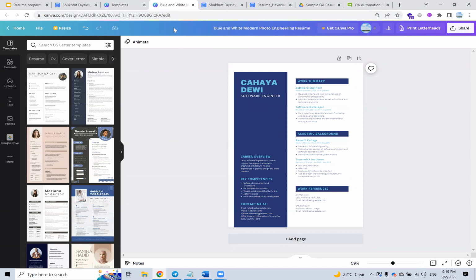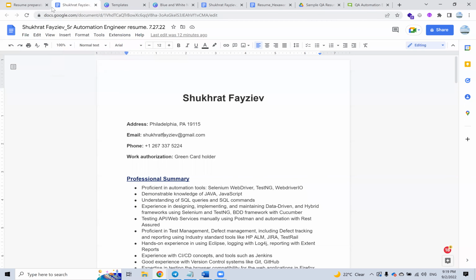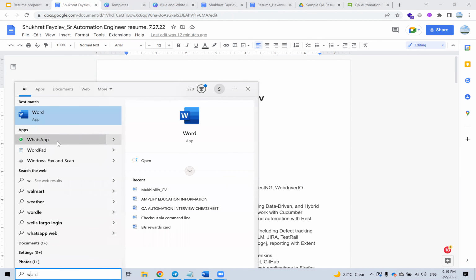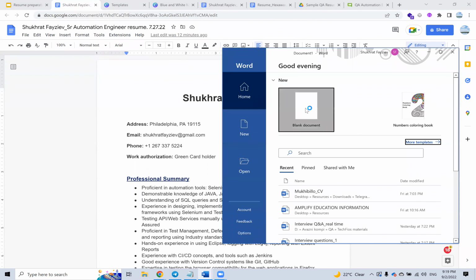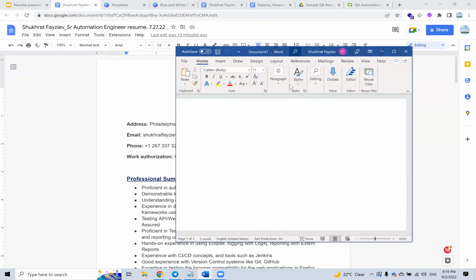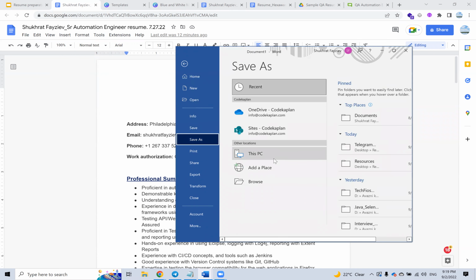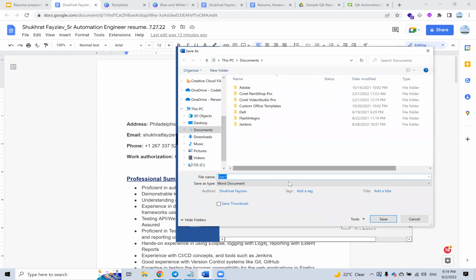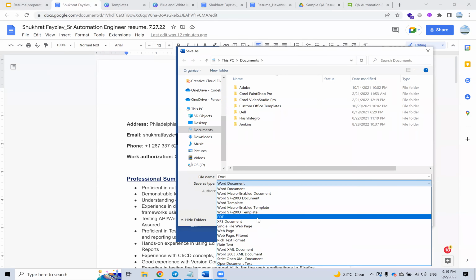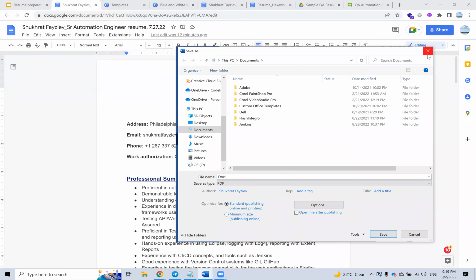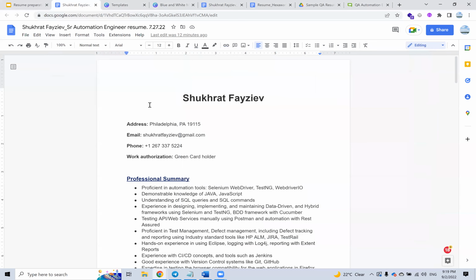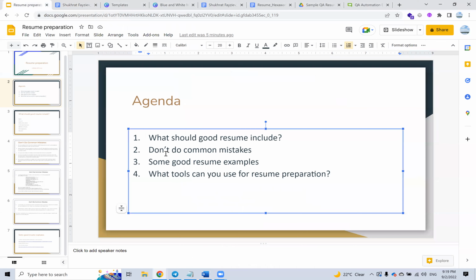Yeah, these are the tools we can use for resume preparation. If you have Microsoft Office tools, you can use Microsoft Word. Once you complete this, you can save it as a PDF. Save as PDF here. You see PDF. So yeah, that's another tool. And then, so what is next?